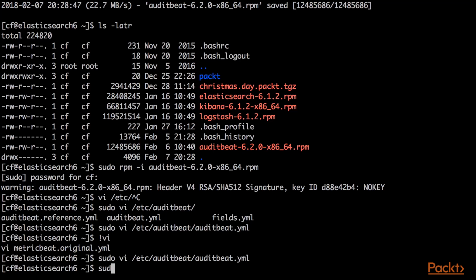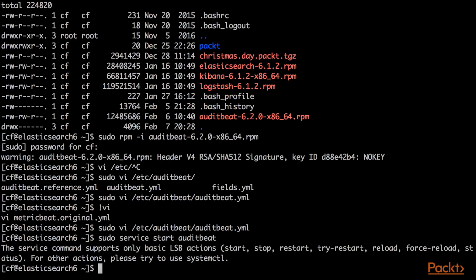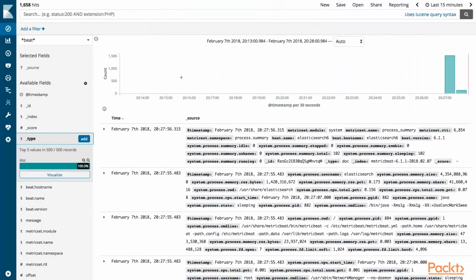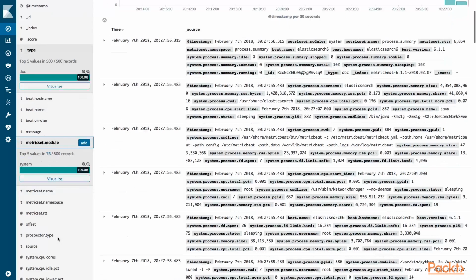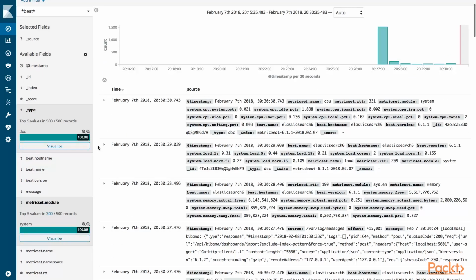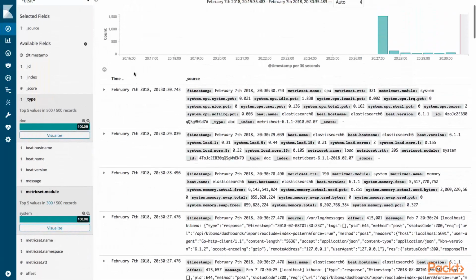Let's run this. We'll run sudo service auditbeat start. Then we'll run over to Kibana. So before I do any reloading, I've got a couple of messages here. Looking at our metricset module, they're all system. So that's all of our Metricbeat data. We'll do a new search, and hopefully we find some other data. All right, no new data.